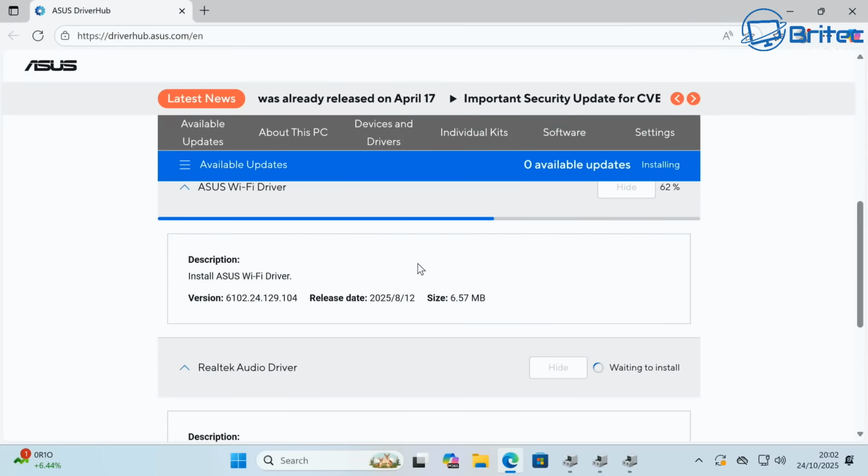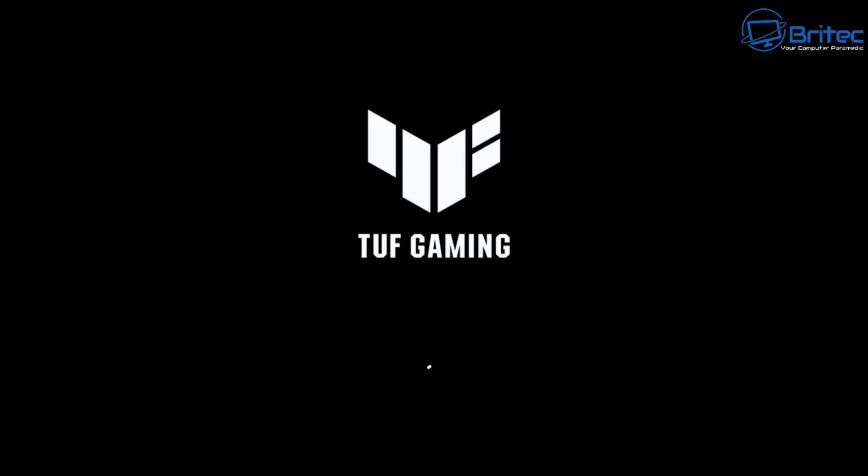It's going to install all of the drivers that it's downloaded and installed already. And once we get back to the desktop, we could just run that application one more time and it will go off and download whatever's left and install it onto the computer.